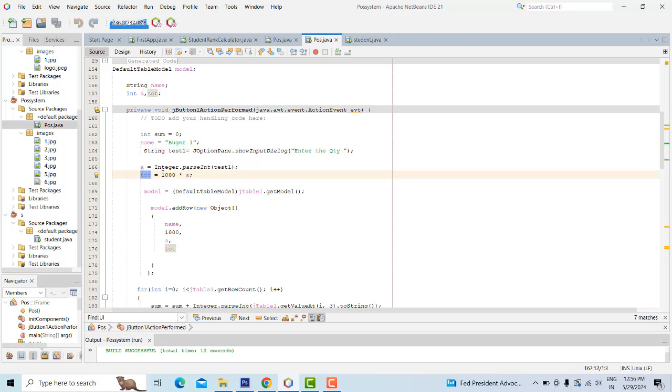After that you get the total. For this burger I have put the price as 1000. The quantity you entered here, this text, will be assigned to a. You have to pass a here, and then the price and quantity will be calculated. The total has been displayed over here, right?